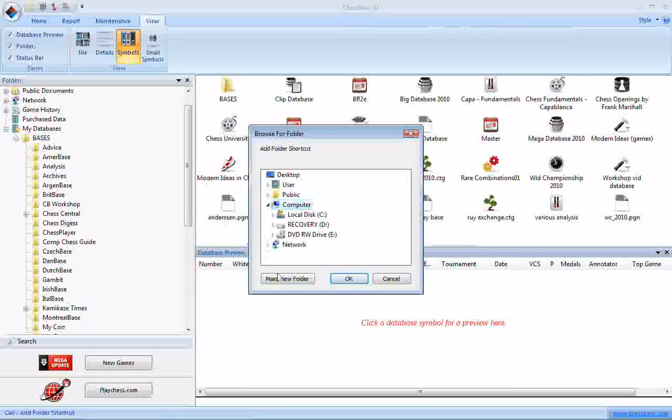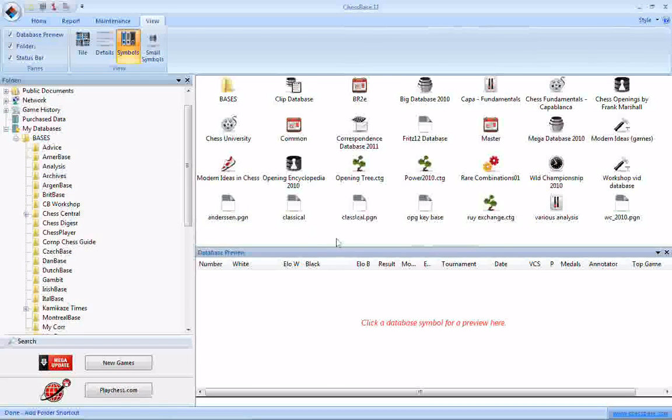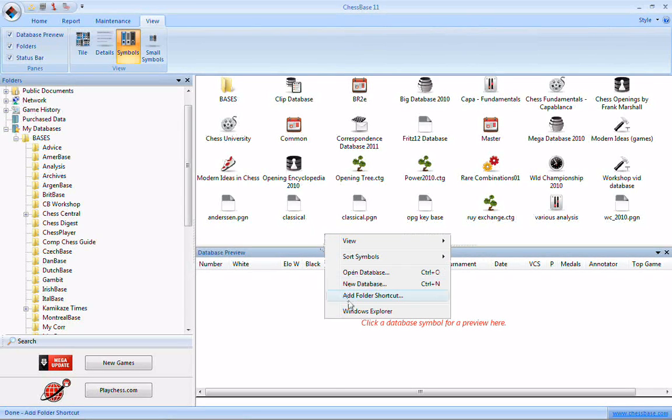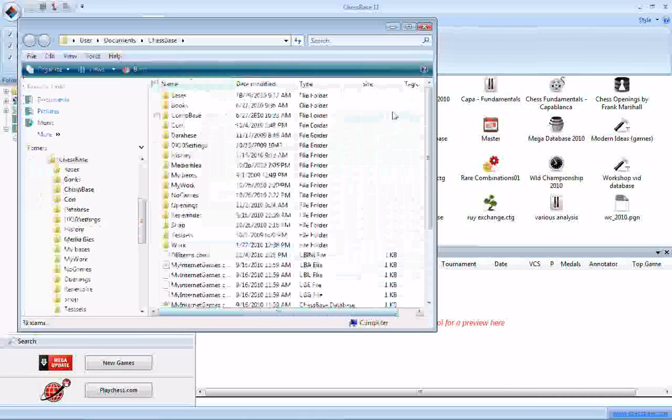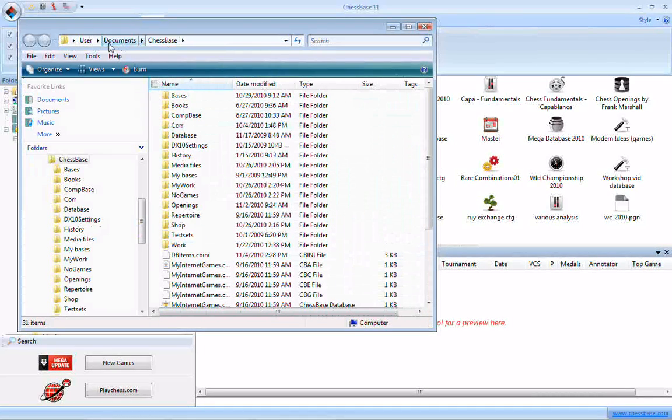Or if I want to make a new folder, you can click on that and it gives you the dialog to create a brand new folder if you wish. So you can do that within ChessBase. That's been around for a long time. I just wanted to show you how to get to it. Another thing you can do, which is new, if you right click, Windows Explorer, and there's your folders, and you can get to different folders on your hard drive that way.